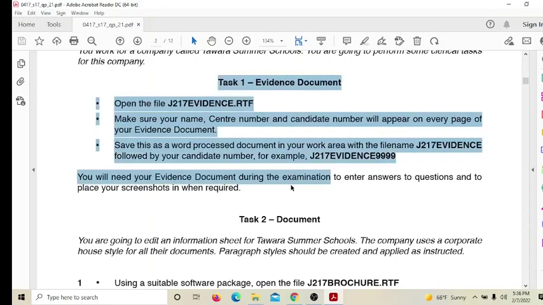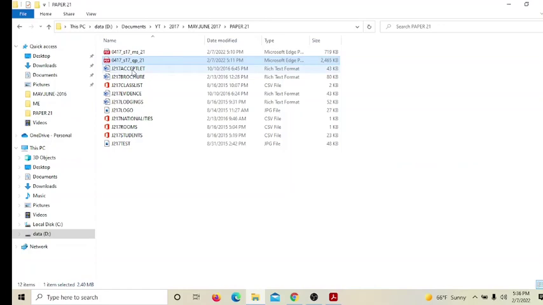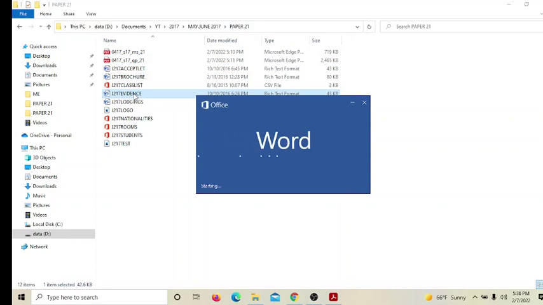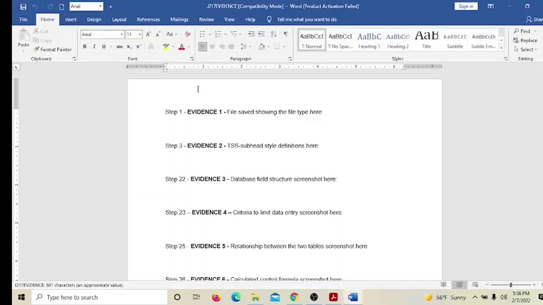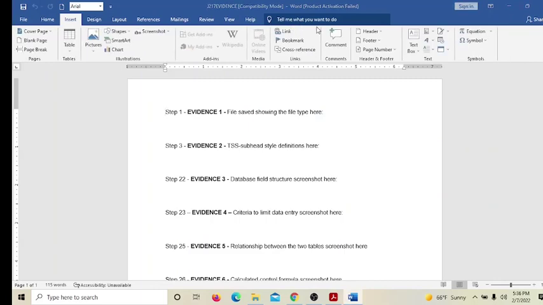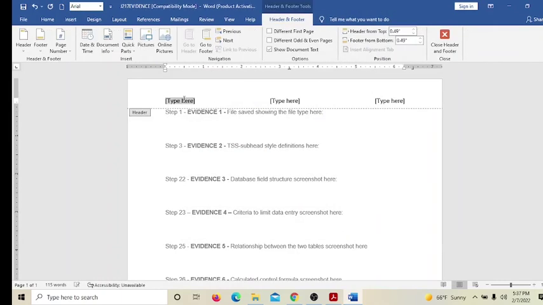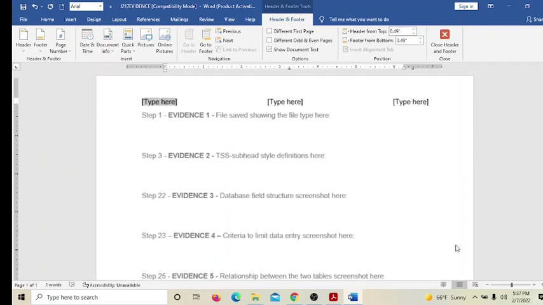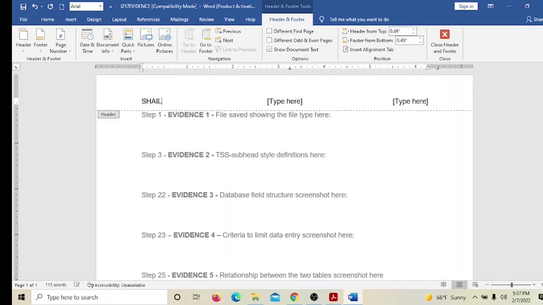Now let's do this part. Go to the folder 2017 paper 2-1 evidence. We have to open it. Here we will take it in the header, so insert a header of 3 columns. The first one, our name, center number, then candidate number.